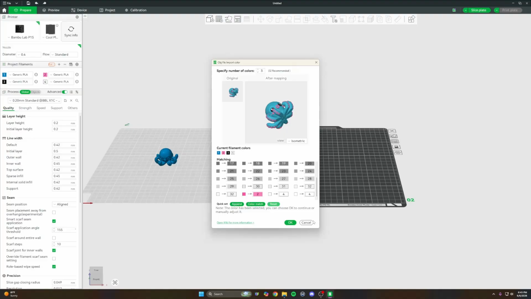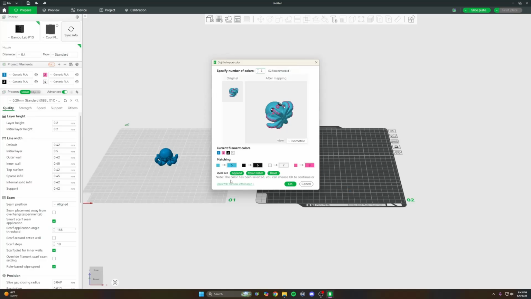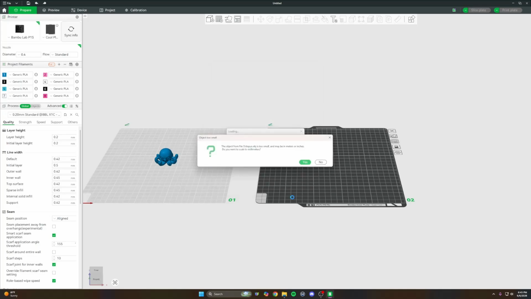So your options here are you can either leave all 32 of the colors, they'll show up here in your project filaments, and you can sort of merge them together on your own, or you can come up here to where it says specify number of colors. You can type in 4, which is what our model has, and it will go ahead and revise that and give you a shorter list, which is going to work out super well for this model. So we're going to click OK.